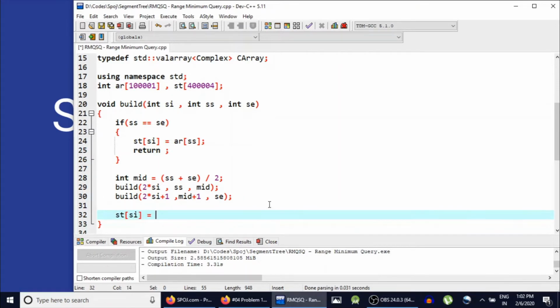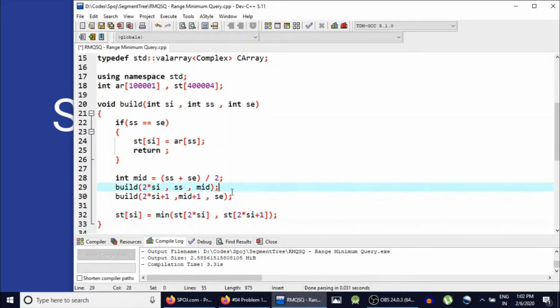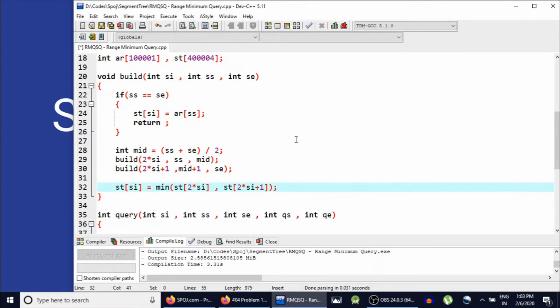So the solution of current would be the minimum of left, that is segment tree of 2 times si, and right, which would be segment tree of 2 times si plus 1. Since we have built the left and the right subtrees, I am taking the minimum of left and then right, and whatever is the minimum of that would be the result of the current segment tree node. I already explained this in the previous lecture. So this is how you code.